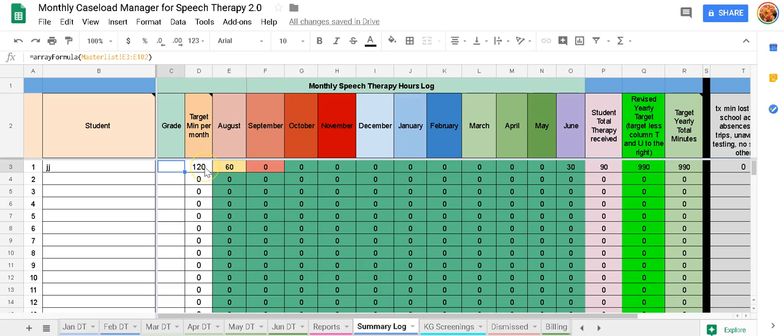It tells you, based on what you put in, how many target minutes you need per month. Again, you don't have to put that in, it automatically populates it. Then in August, as you're putting your time in for him, this number will change automatically. It's yellow when it's halfway, it's red when it's below halfway, and it will turn green when you've met your minutes per month for that student.